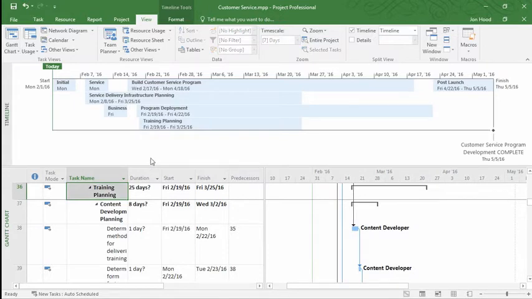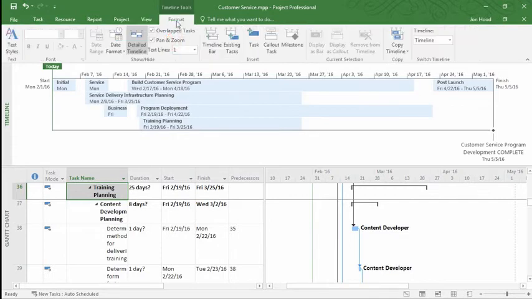I'll click right here in the white space in the timeline, and you can see a Timeline Tools Format contextual tab. Right away, we can see some changes. We can see the timeline bar as well as date range. I'll show you how we can use this feature to get rid of some of that white space, trim it up, and make it look a lot cleaner.